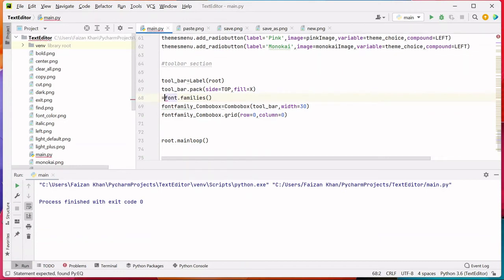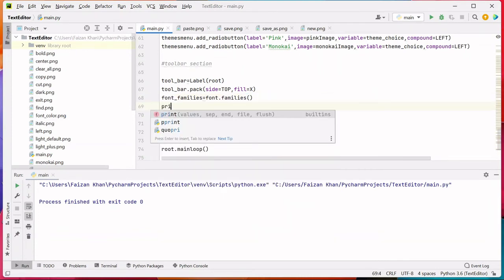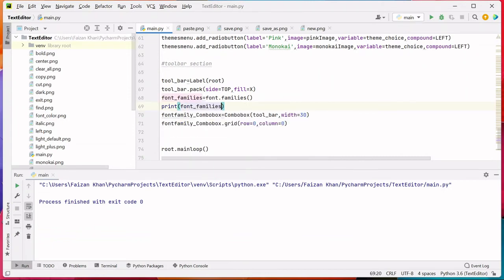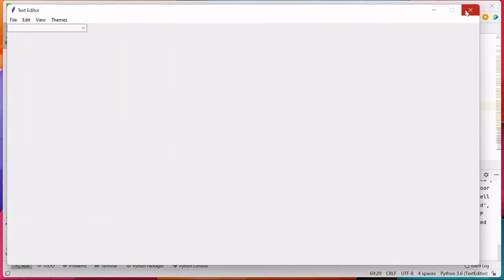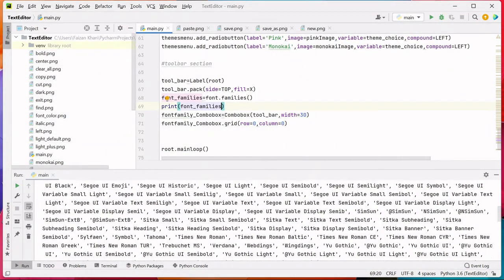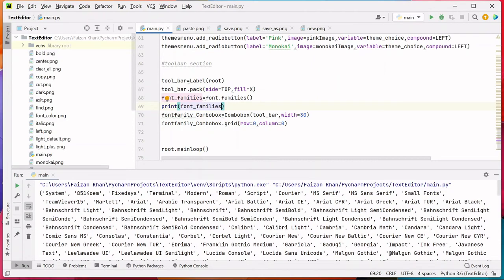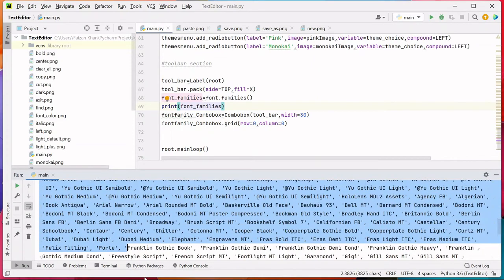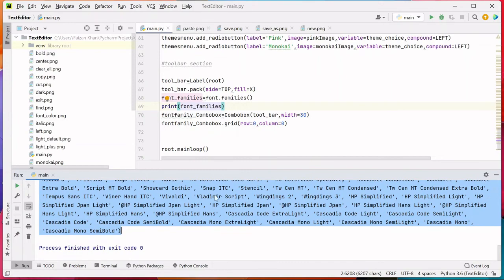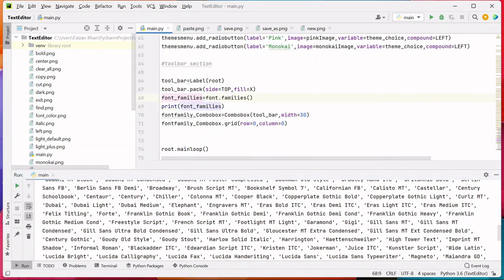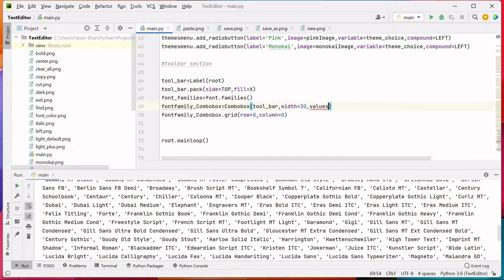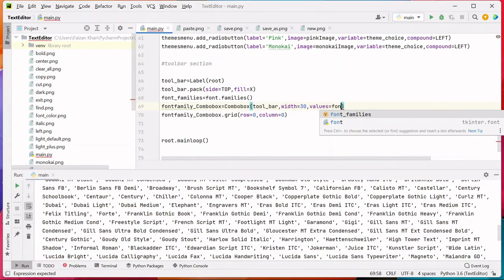So I can store that in some variable, font underscore families, and I can print this variable just to show you what is stored inside it. If I run this code, you can see on the console that it consists of all these font families, and it's in the form of a tuple. So all these font families are present inside this variable. We don't have to print anything. We will simply add values inside this combo box, and the value will be font underscore families.